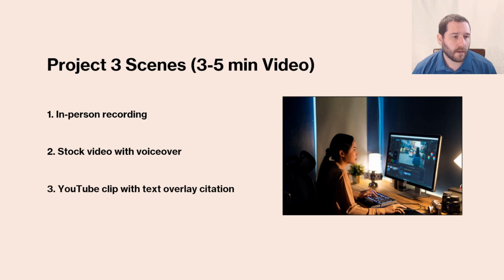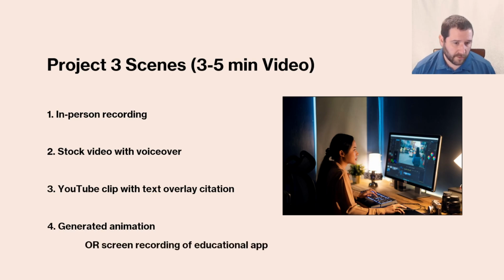Three, okay, I want you to have footage from a YouTube clip that has a text overlay with a citation. Once again, we'll talk about the editing aspect, the citation aspect next class. But today I want us to download that YouTube clip. And then four, you have an option here. We can either include a generated animation in a scene or a screen recording of an educational app.